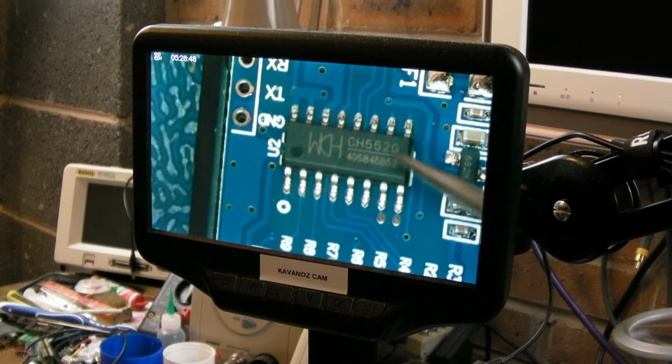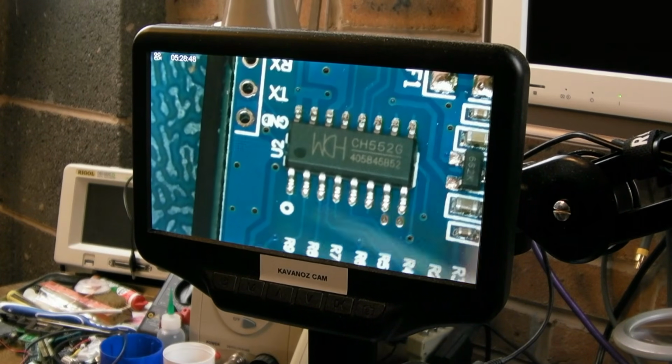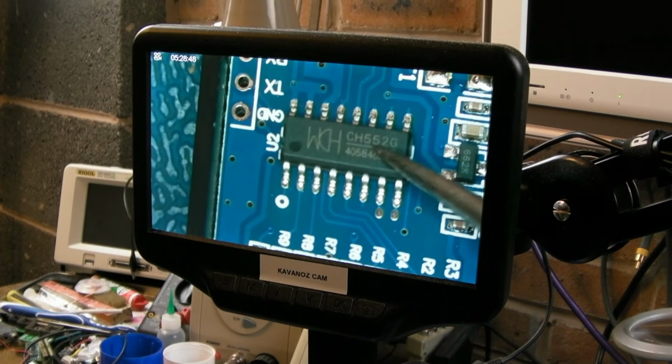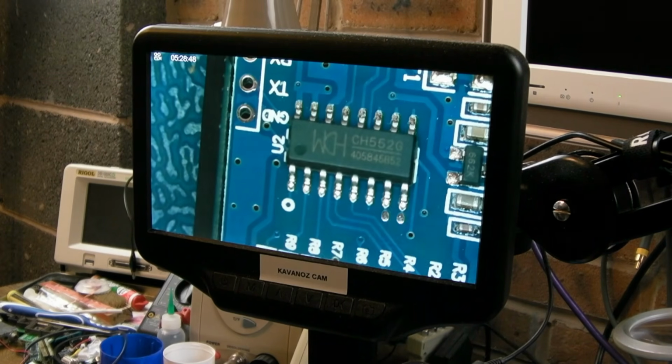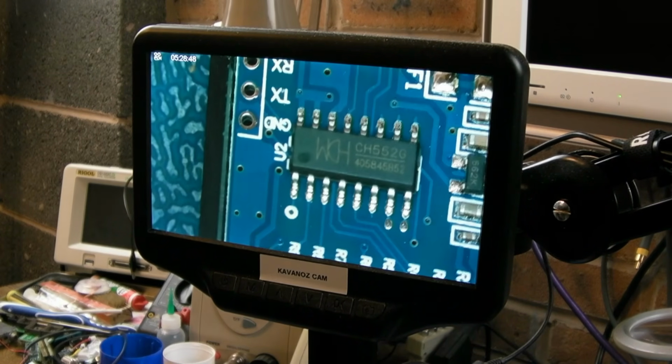But anyway, Andy T posted on my Discord, is it a clone like mine? He says, I had this problem, and he pointed me, ironically, to the SD Mac Discord.